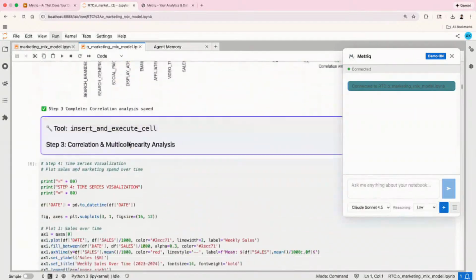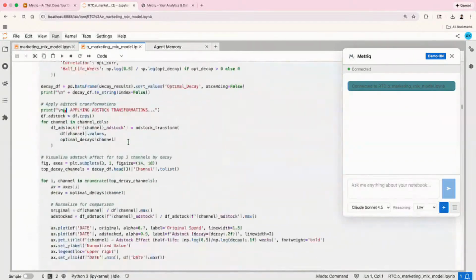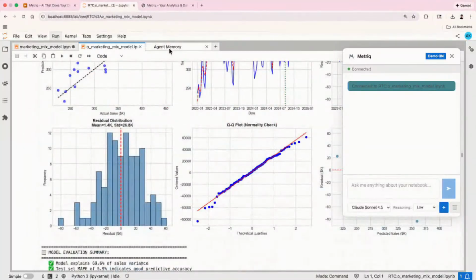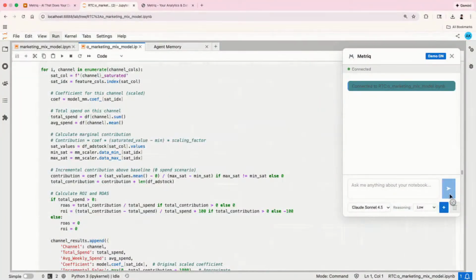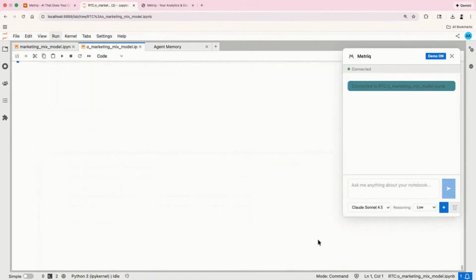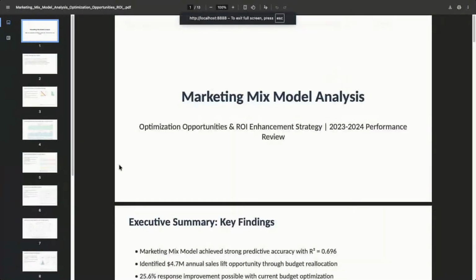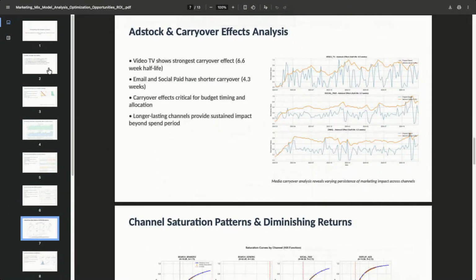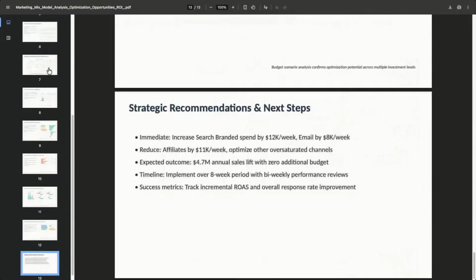So these are all the charts it generated. It's a long notebook, and everything was generated through Metriq. So let's go all the way to the bottom. This is the presentation it generated. And you can see all the charts from the notebook. In the end, it generates recommendations for you. So it's asking you to reallocate budget. It's telling you what the impact on the final sales is going to be. So that's how Metriq works.